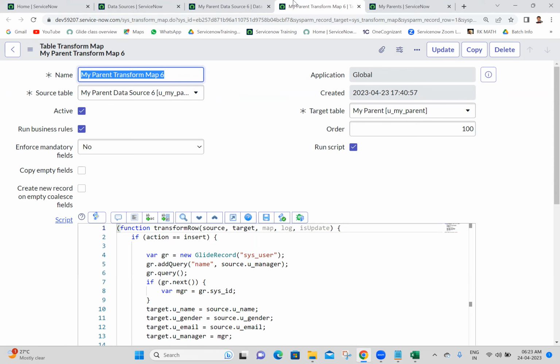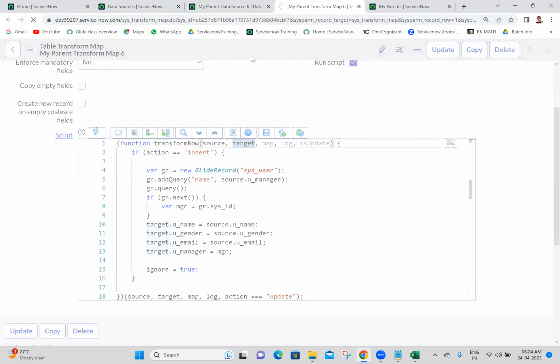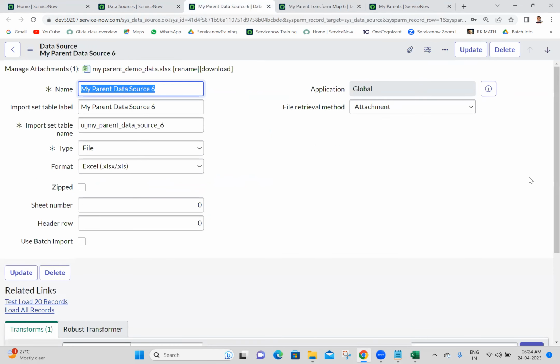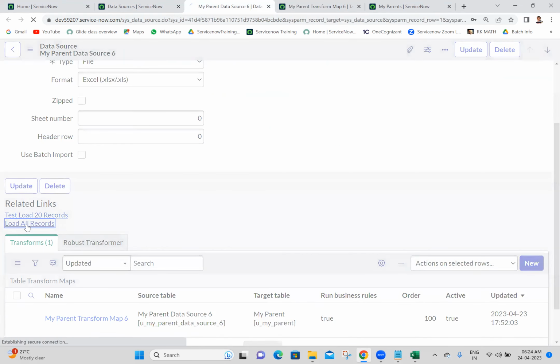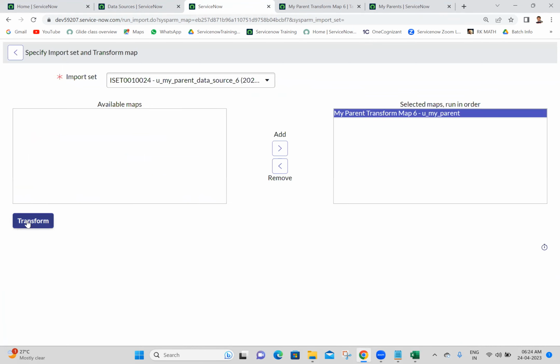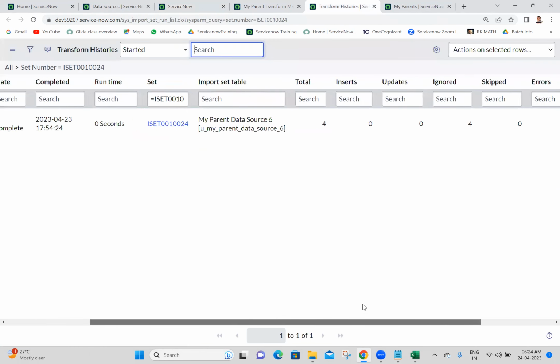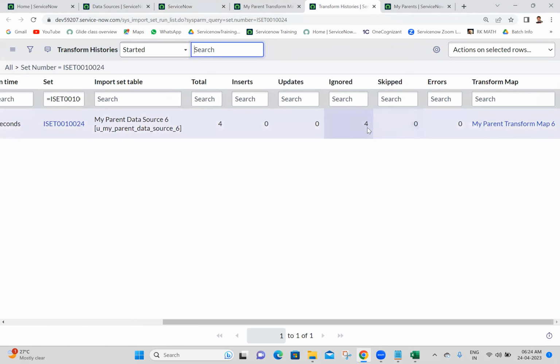Yes, so basically this action you have to keep in double quotes, okay? And ignore equal to true. Now again we can try. Okay, now again you can come and load all the cards here. What happened? Ignored 4. Yes or no?